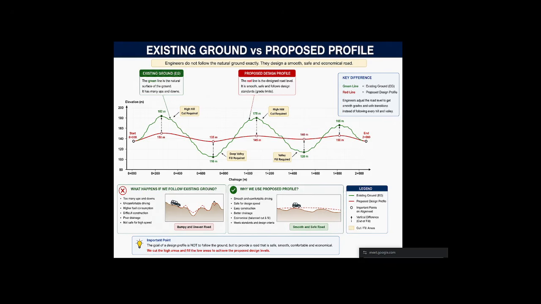If we simply follow the natural ground, as you can see, this one is our natural ground, the road may become uncomfortable and unsafe. Therefore, we have to create a proposed profile. This one is the proposed profile. This proposed profile is smoother and more suitable for vehicles. This is the profile we actually want to construct.